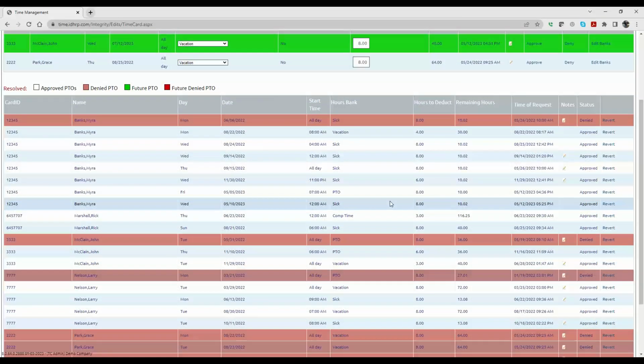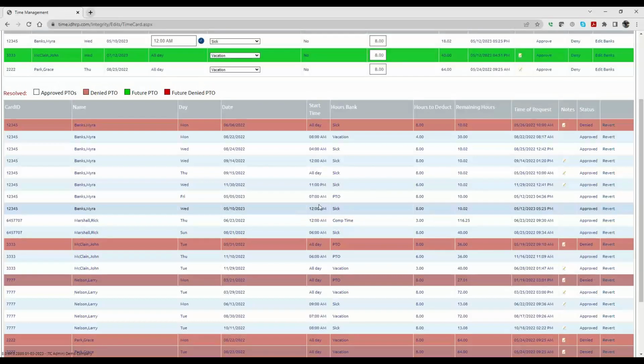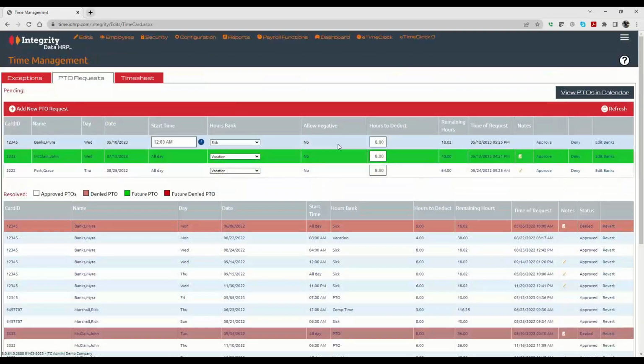Now, maybe an employee comes back and says, you know what, I really don't need the 10th off, or I came in and worked anyways, I don't need that sick time off. I can come in here and select revert. And that's going to push this back up here. And we see it's a white color with the blue shading when I mouse over it. So it's a current or prior pay period.